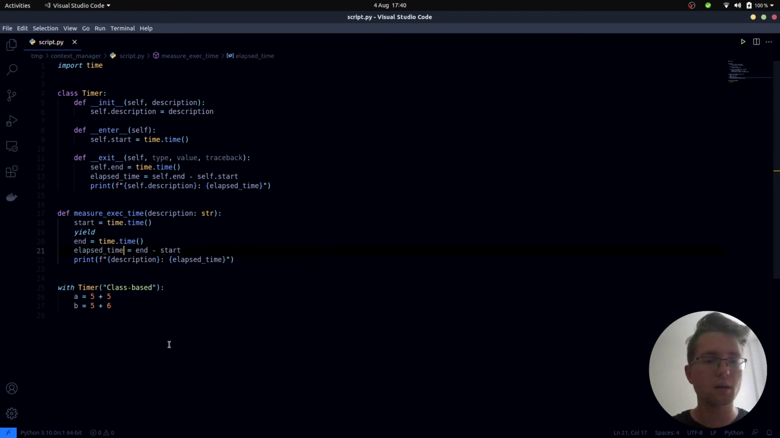Elapsed time. Yeah, what actually happens here? So in essence, if the context is entered, we take the current time and assign it to start. The yield keyword can be seen as playing the ball back, so that we continue executing the code within the context. And if the context is left, we jump right back after the yield and continue executing the code lines over here, which is take the current time again, compute the elapsed time, and then print the description as well as the elapsed time to the terminal.